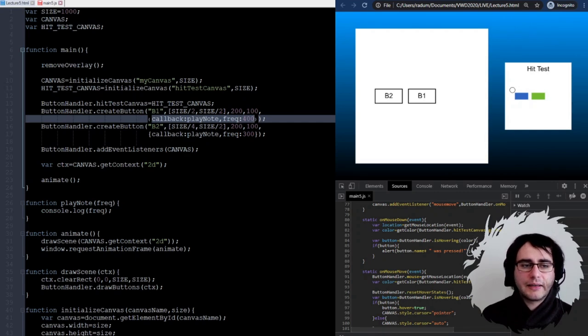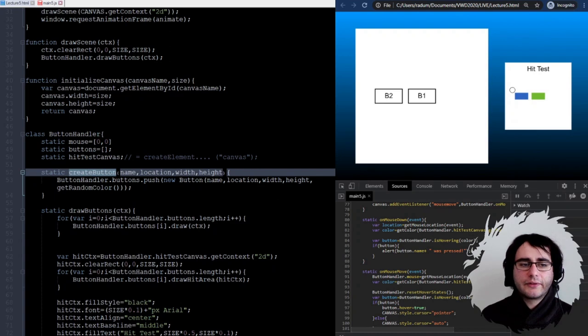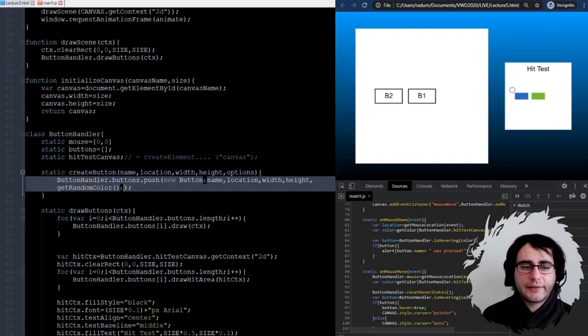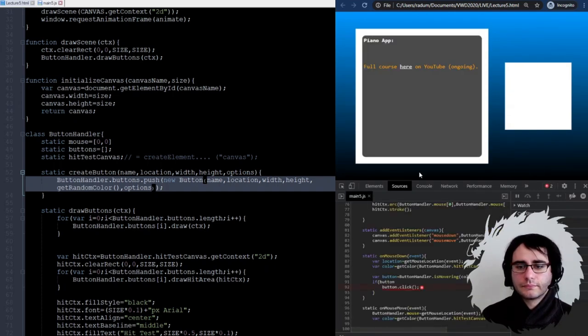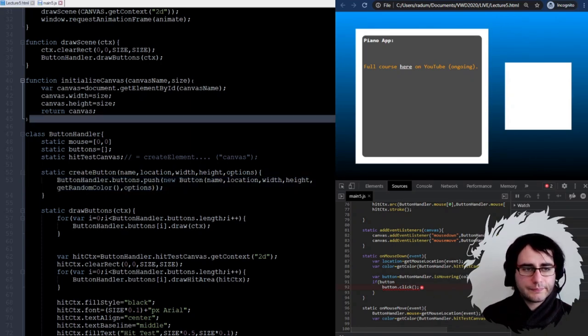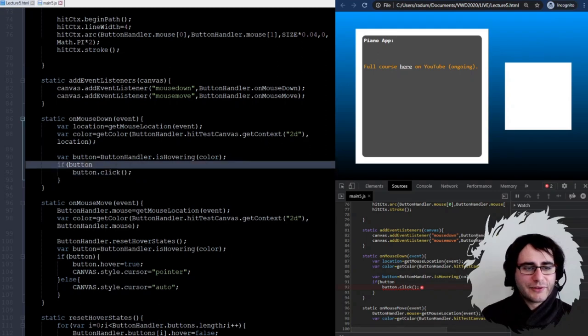That's it, basically. And in the create button function, I still need to pass these options to the button constructor here. So something like this. And I think that's pretty much it. No, we have some errors. Oh, I did something stupid here. I don't think I did something stupid, but I think my keyboard did something stupid while I was not watching.